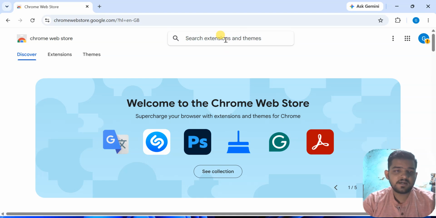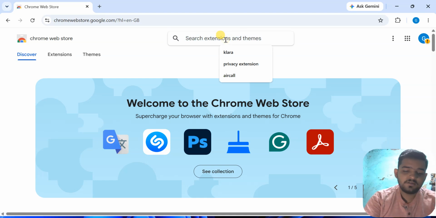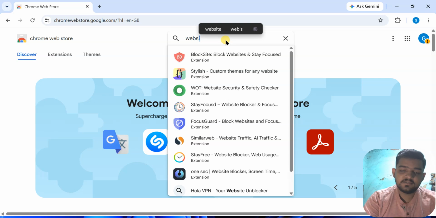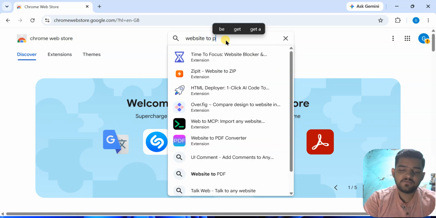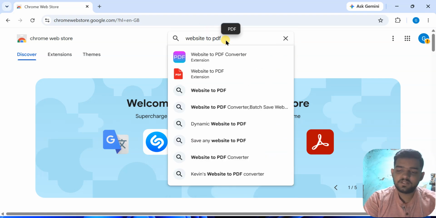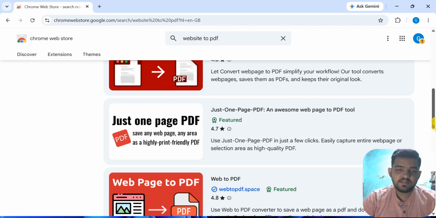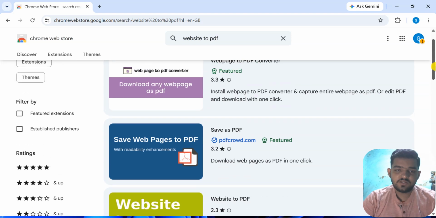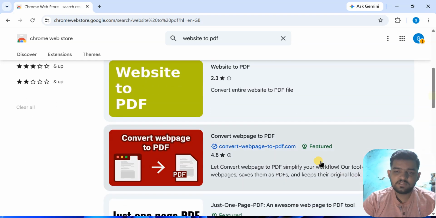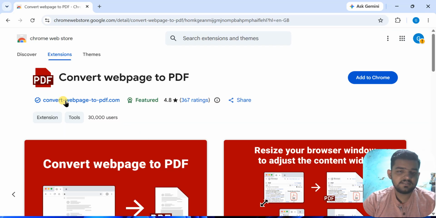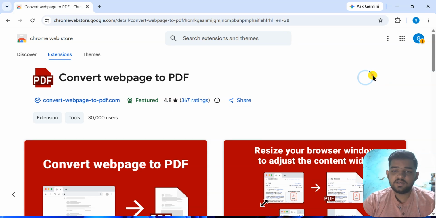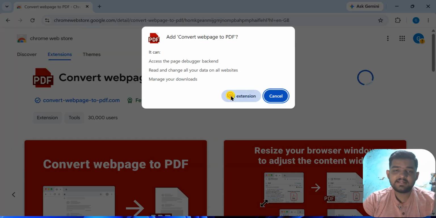Now in the search bar, you can search for website to PDF, then press enter. Here you will see there are many converters. You can choose whichever you like. I am choosing this one because it has a 4.8 star rating. Then click on add to Chrome, then add extension.